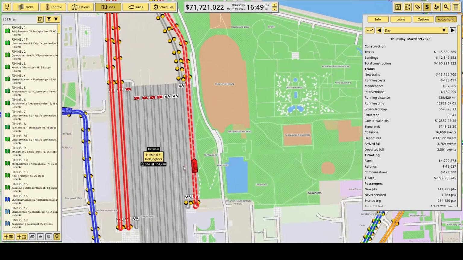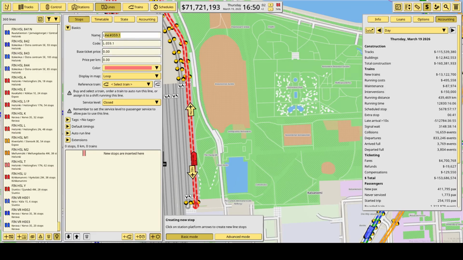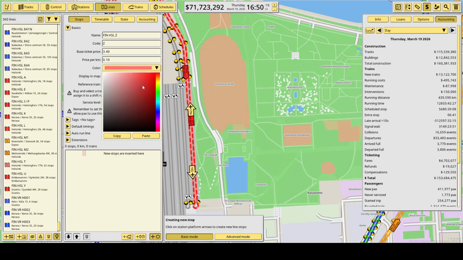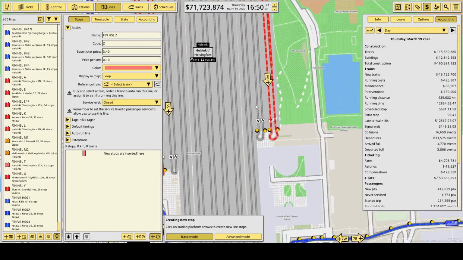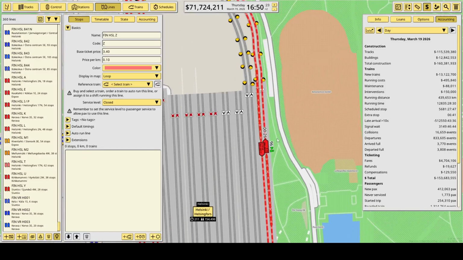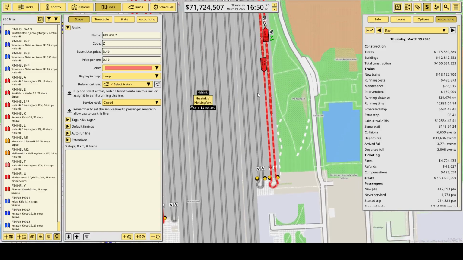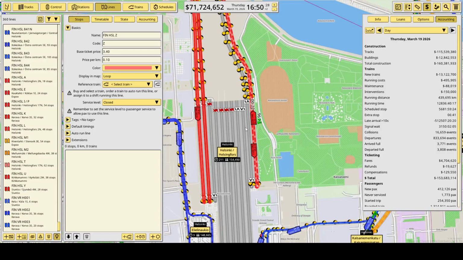HSL line number Z. The code will be set and the basic price will be 3.5 plus 0.1 per kilometer. And then I will add some new stops at the line, but why can I not do it? I mean, what the heck? There we go.